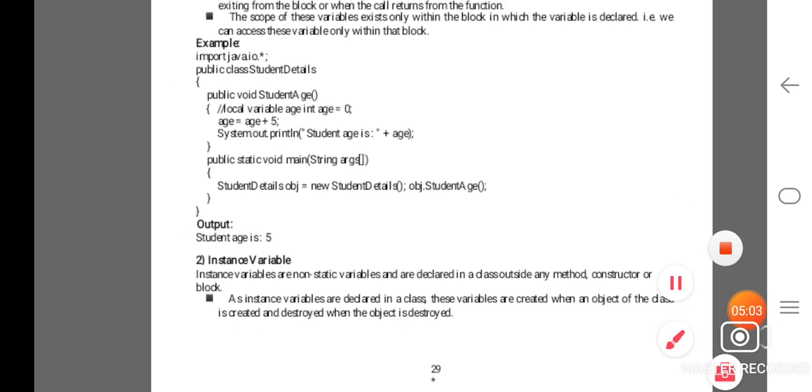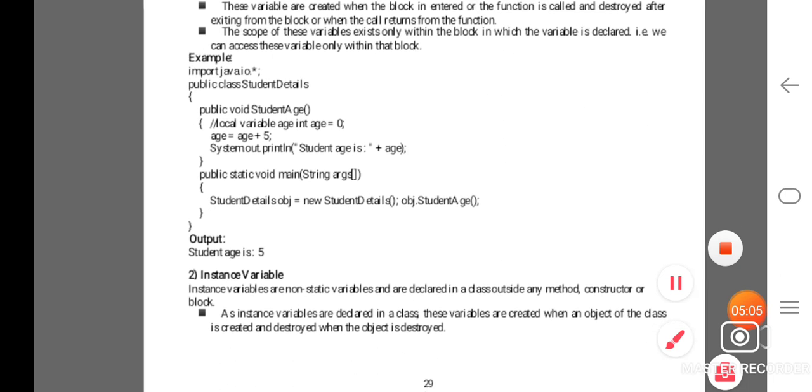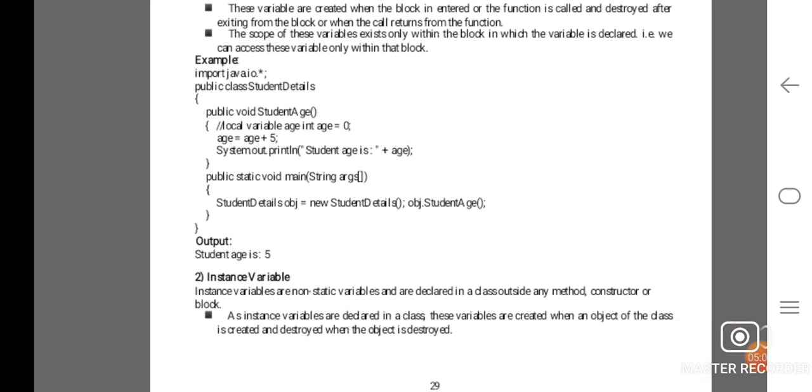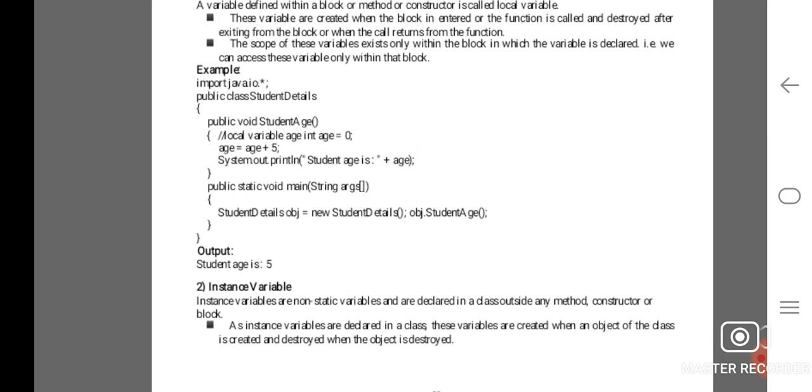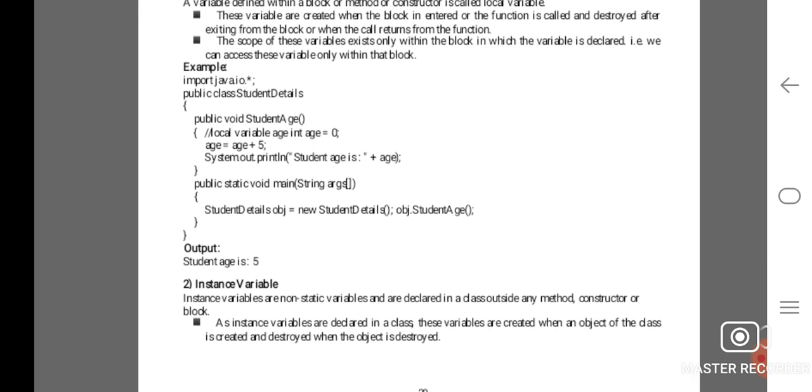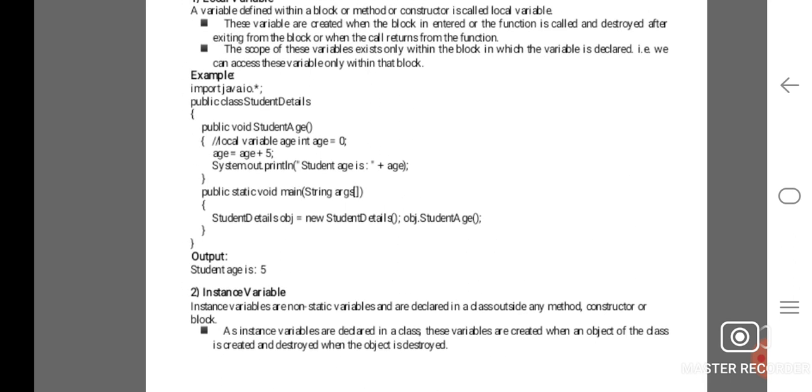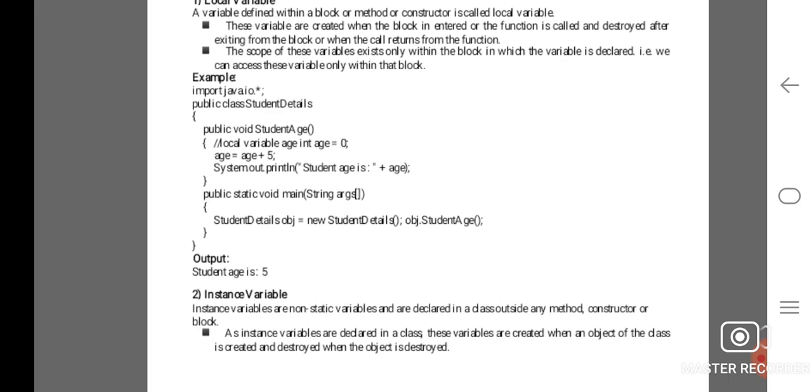And the second one is the instance variable. Instance variables are non-static variables and are declared in a class outside any method, constructor or block. As instance variables are declared in a class, these variables are created when the object of the class is created and destroyed when the object is destroyed.